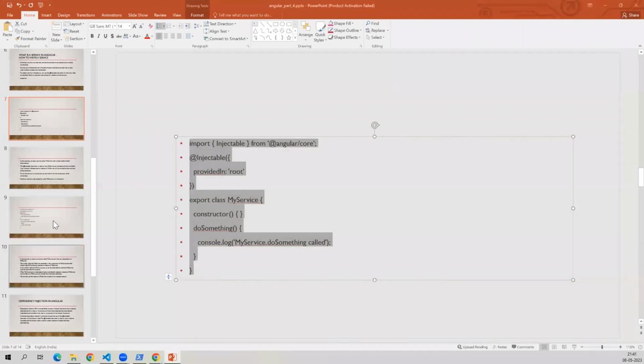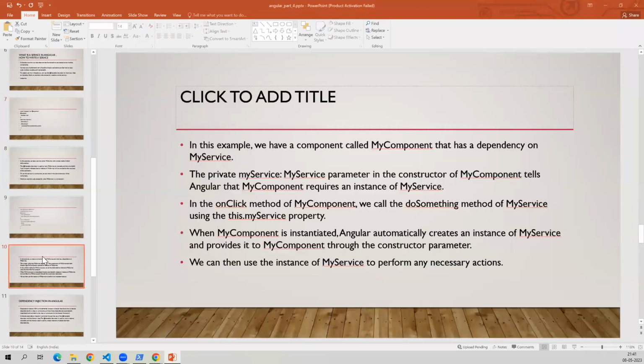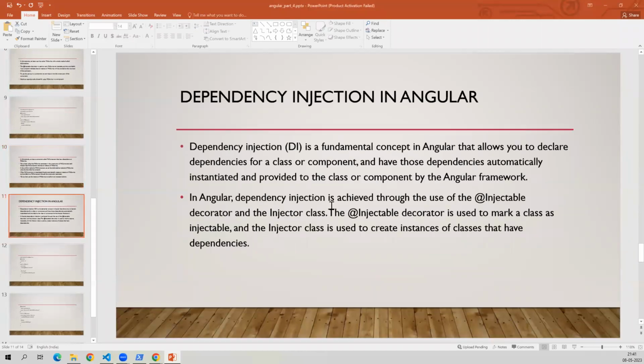Dependency injection. Okay, this is also a similar kind of topic. Dependency injection in Angular is a fundamental concept of Angular that allows you to declare a dependency for a class or component and have those dependencies automatically instantiated and provided to the class or component by the Angular framework. So we are going to declare some dependencies for a class or the component, and we are going to load them while the component is getting loaded.